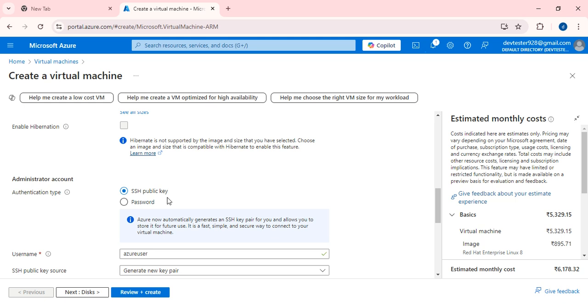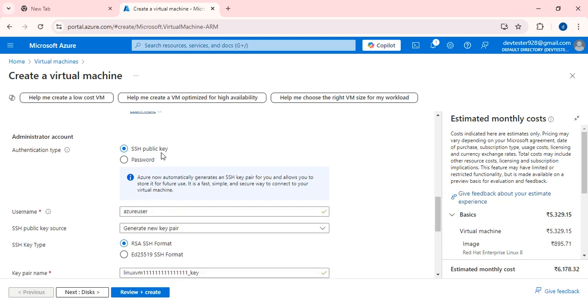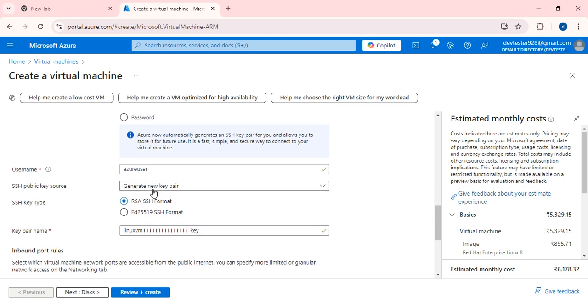Authentication type: SSH public key or password. So either by using the SSH public key or by using the password, you will be able to connect to the machine. Azure now automatically generates an SSH key pair for you and allows you to store it for further purposes. It is a fast, simple, and secure way to connect to your virtual machine. Okay, I am going to create the SSH public key only.